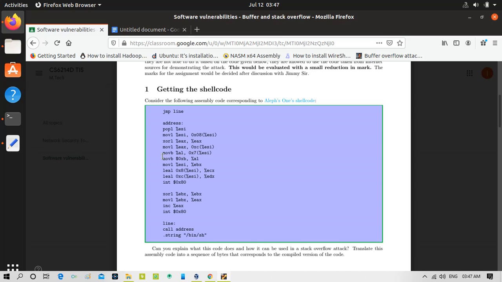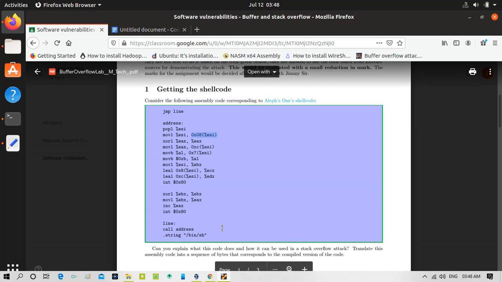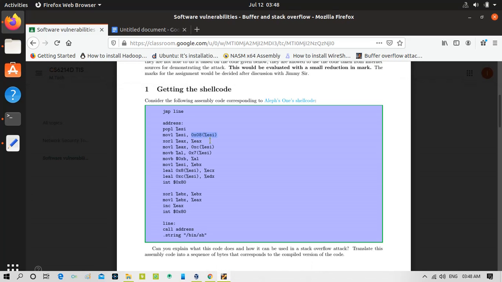Now move AL comma 0x7 ESI, which means now in the EAX register 0 is there. We are appending the 0 to this bin sh string, which is 8 locations ahead of ESI. Now it will become an array. And now move 0xb comma AL. B in decimal is 11. So we are moving 11 into EAX, and move ESI EBX.